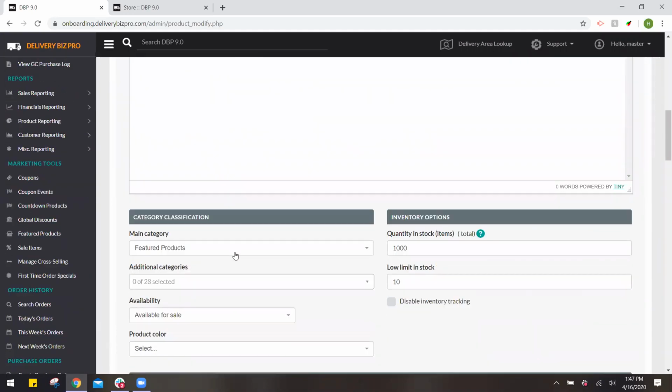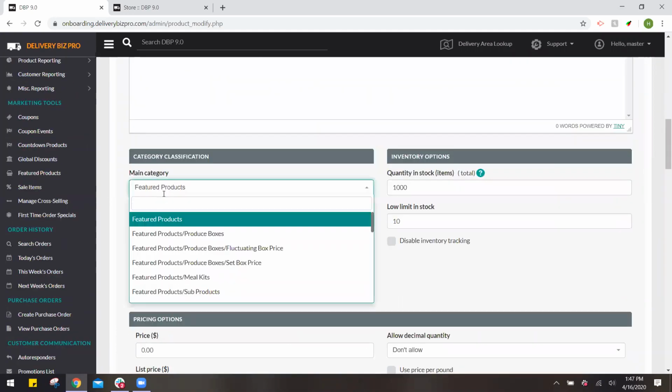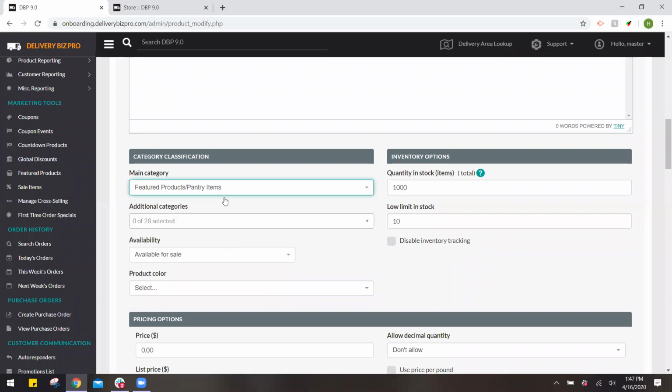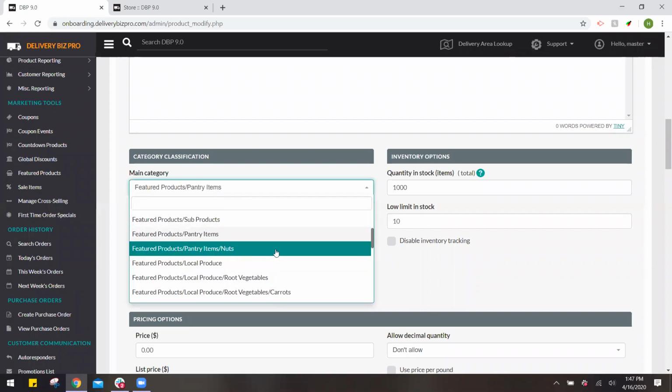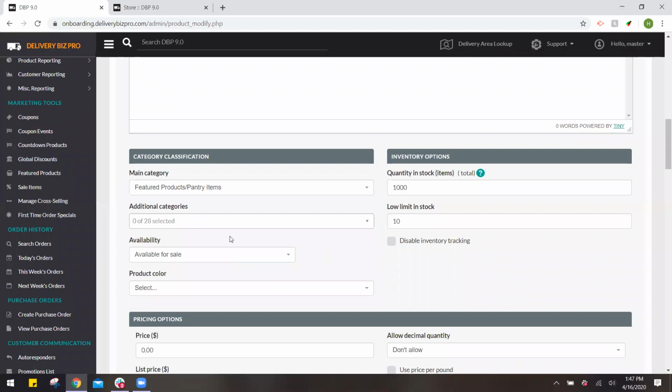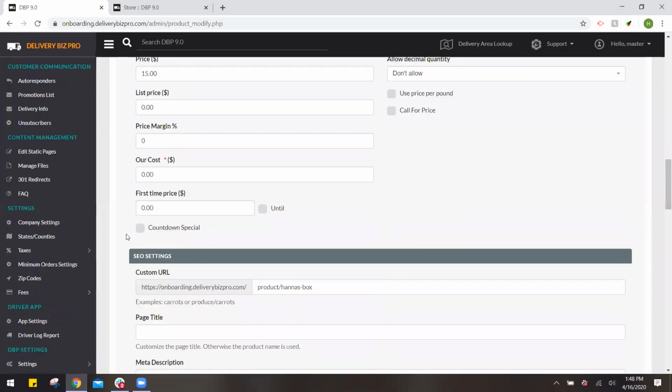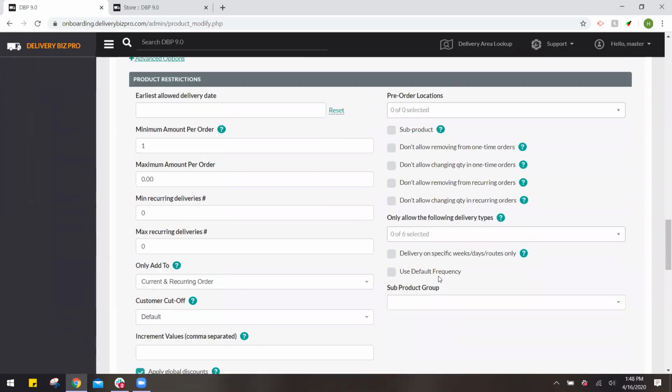And then the main category we want this in is going to be the lowest category possible. So maybe I want this in pantry items, but it's not necessarily in nuts because chocolate is not a nut. And then the price we're going to say is $15. And then at the bottom, we're just going to click save.